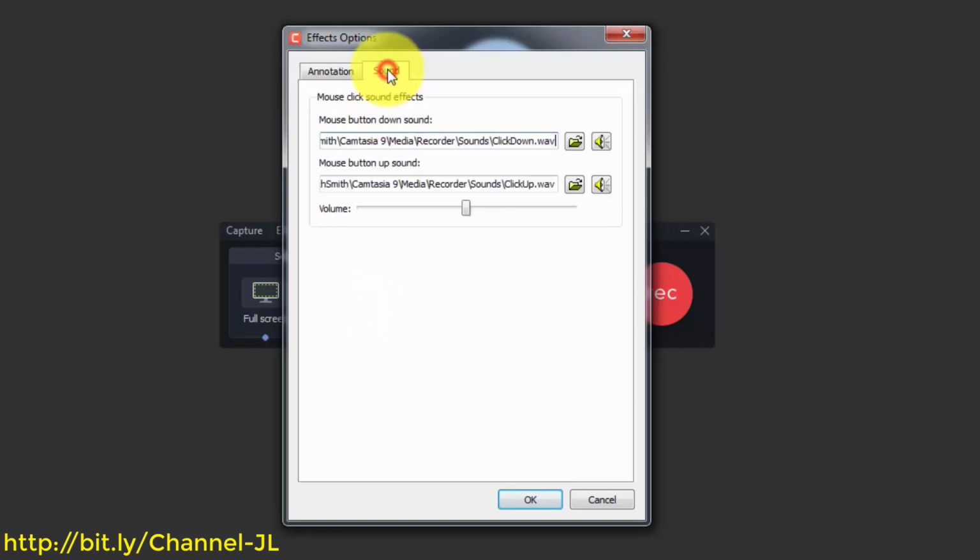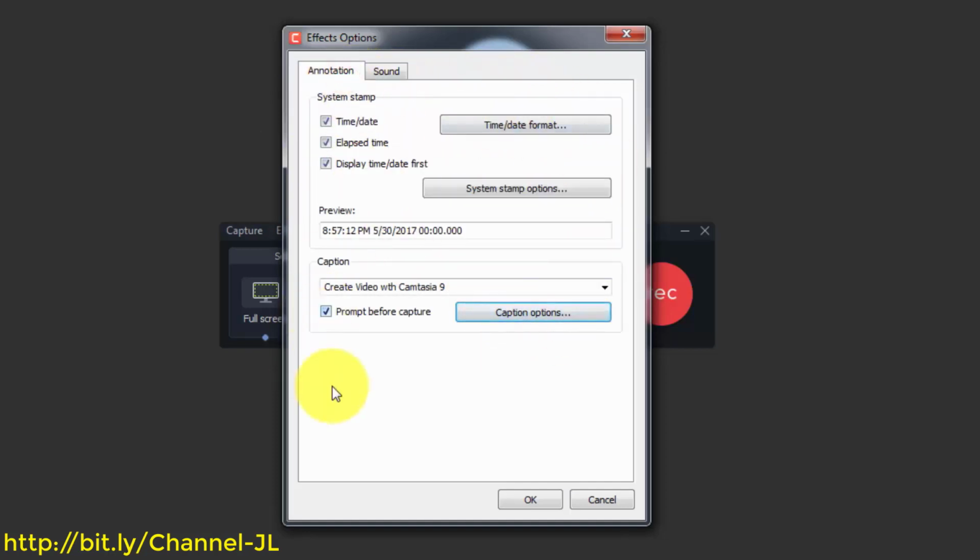Now we can also control what the sound effects are going to be. And what this menu will do is it'll determine how the mouse button sound is going to be. And so for example, if you click this button, you'll notice that there is a click. And you can actually determine how this is going to sound inside of your video. So once you have the combination that you like, you are going to click OK.